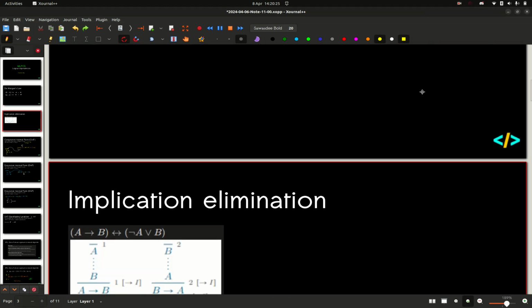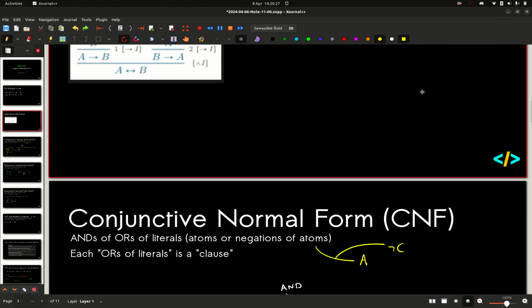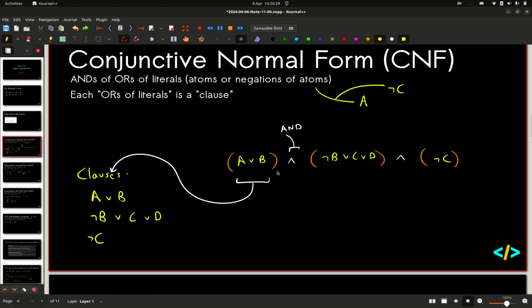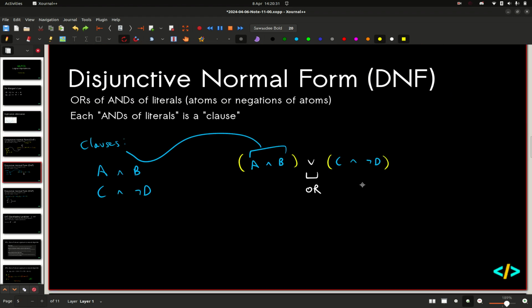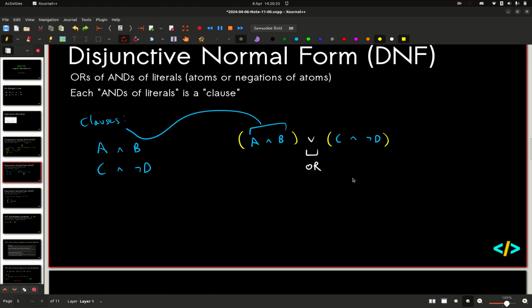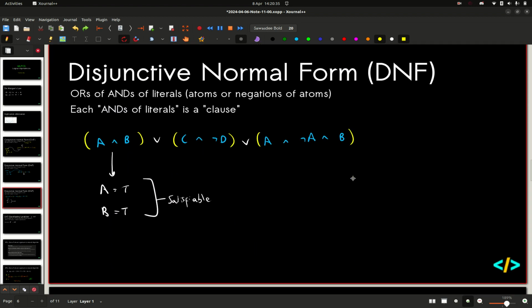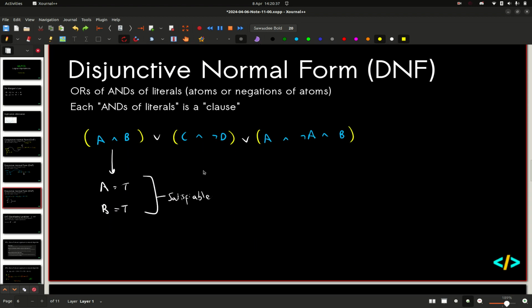De Morgan's law. Then we have this proof. CNFs, where it's an and of ors of atoms. DNF, or of and of atoms. DNFs are easily checked for satisfiability, where we can just use this as a truth assignment, and then this, and then this, until we find something that's satisfiable, or we reach the end of the clauses.